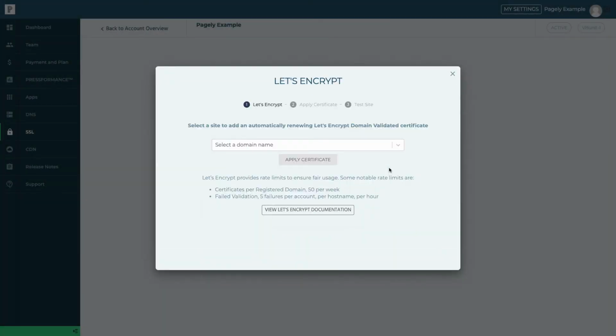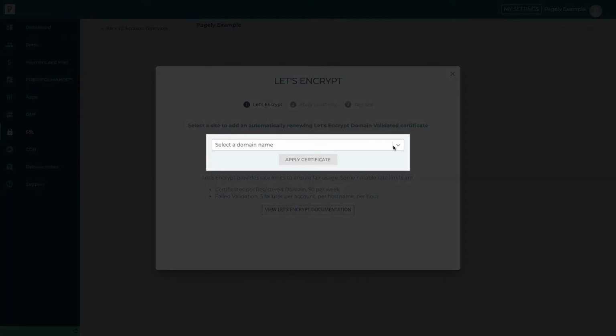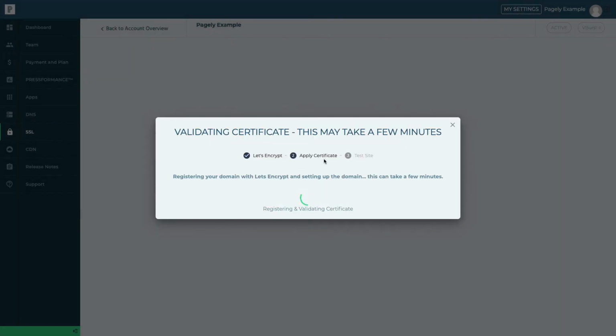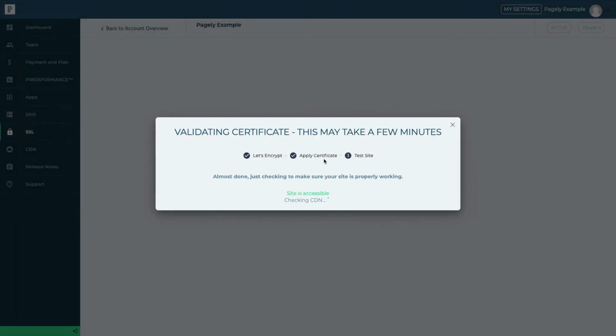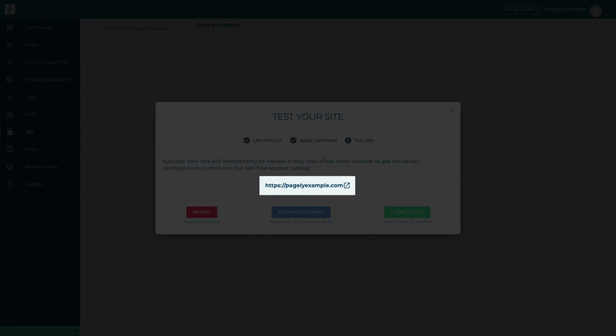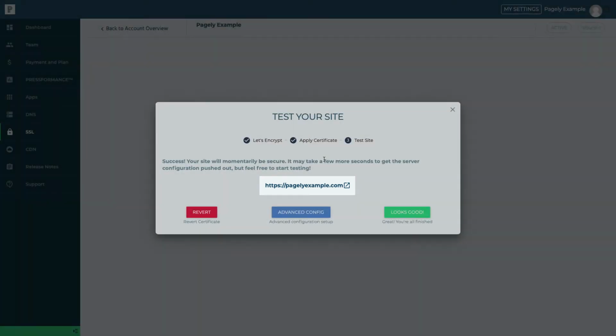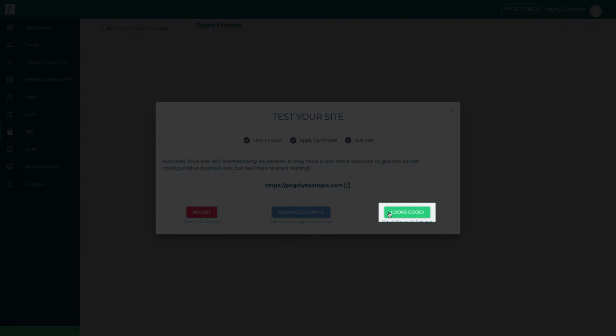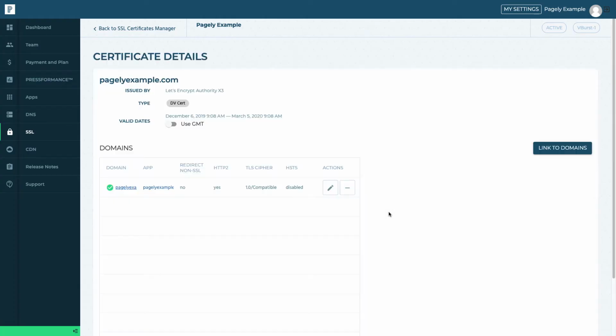Once you select Let's Encrypt, you'll be prompted to select the domain that you want to add the SSL certificate to. In this example, we're just going to select pagelyexample.com and then click on Apply Certificate. It'll take just a few moments to load. Once it's complete, you're going to be prompted to test your configuration. Just go ahead and click on that link and make sure that your SSL certificate is working properly on your site. If everything's fine on your site, then go ahead and click on that Looks Good button to complete the process. And your SSL certificate is done.